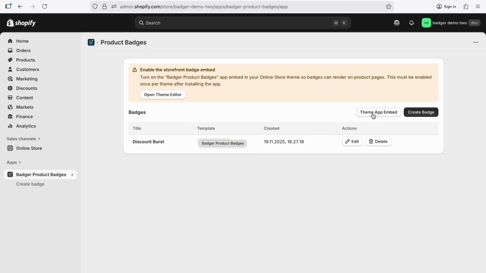Next, we need to enable the storefront badge embed so the badges actually appear on your store. To do this, click the Open Theme Editor button and enable it.